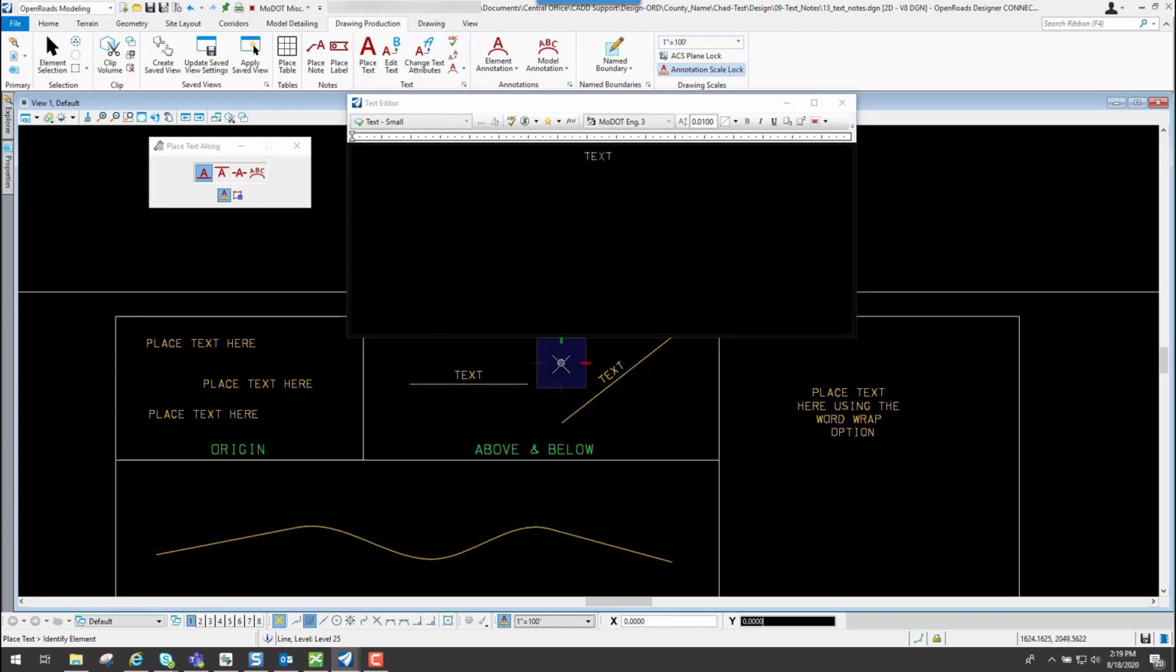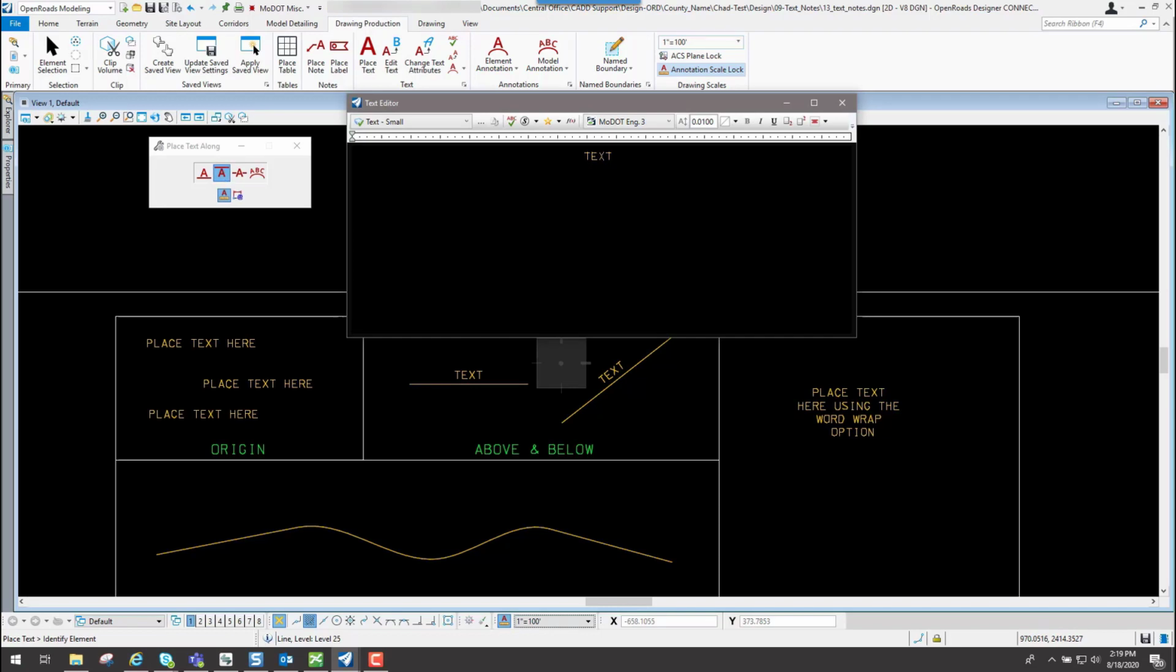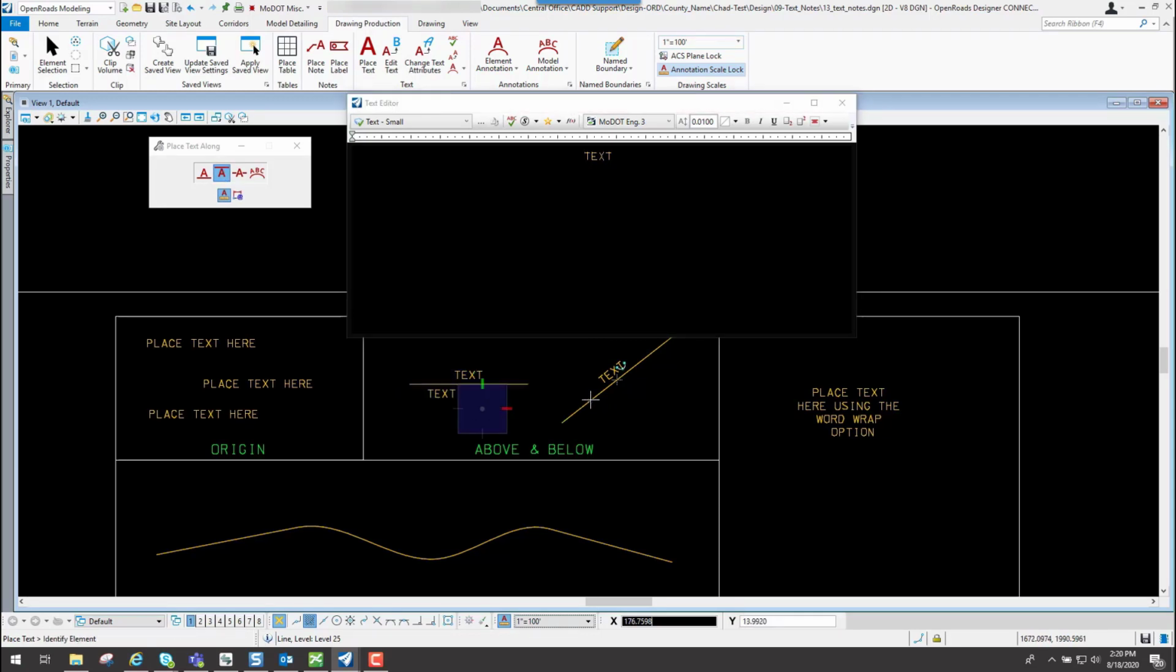Same thing for this diagonal line. I can do the same thing. It places it above it. And of course, I can do the below, and it does just that. It places it below that particular element from the point that you selected. So kind of keep that in mind. I selected right here, it's going to place that text right below it.